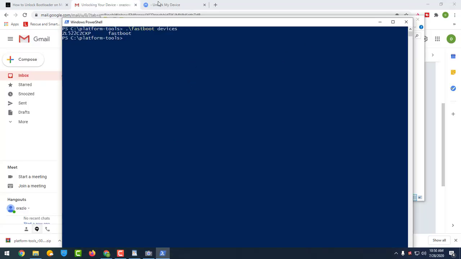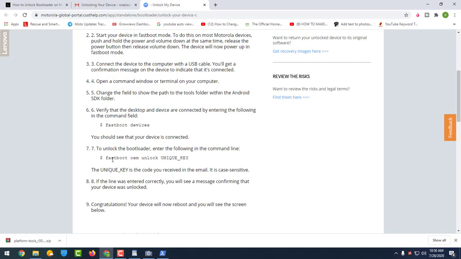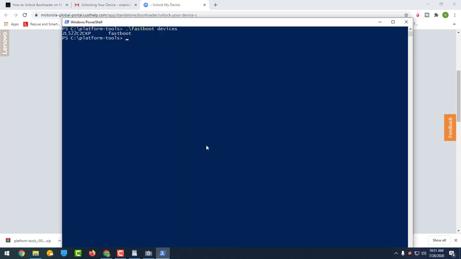So now it says Fastboot. So now to get it to unlock, what you're going to do is type in fastboot oem unlock. So same thing, put the dot slash fastboot OEM.